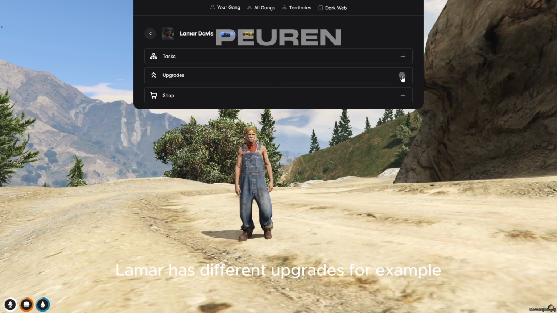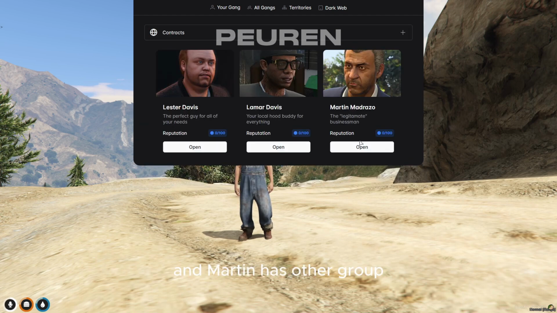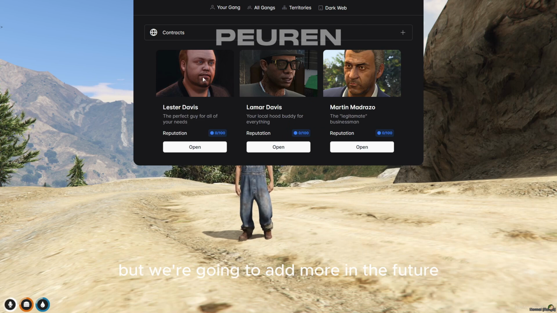Lamar has different upgrades, for example, the Stash House and the Grandma, and Martin has other upgrades, for example, Security and Refinery. You can change which dealers have what upgrades. By default, there's only 6 of them, but we're going to add more in the future when we think of new features that we can add in. And as I said, we're open to your suggestions, so if you have any, please let us know.